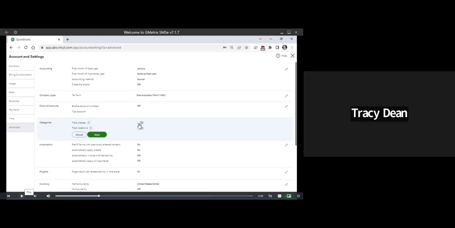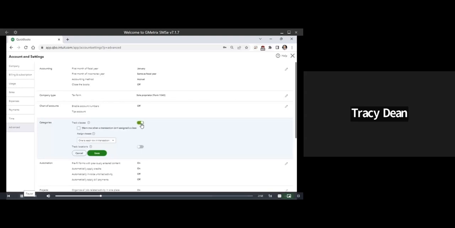So you see categories, track classes. I want you to turn on track classes and click save. You notice that they put it by classes and they also put it by locations. Now let's continue. If you want to receive a warning when a transaction hasn't been assigned, select the Warn Me when a transaction isn't assigned a class checkbox. Below, we can assign a class to each row in a transaction or the entire transaction. Either one works. Assigning a class to each row in a transaction will be a little bit more time-consuming. Let's look at how to add a class to an invoice.